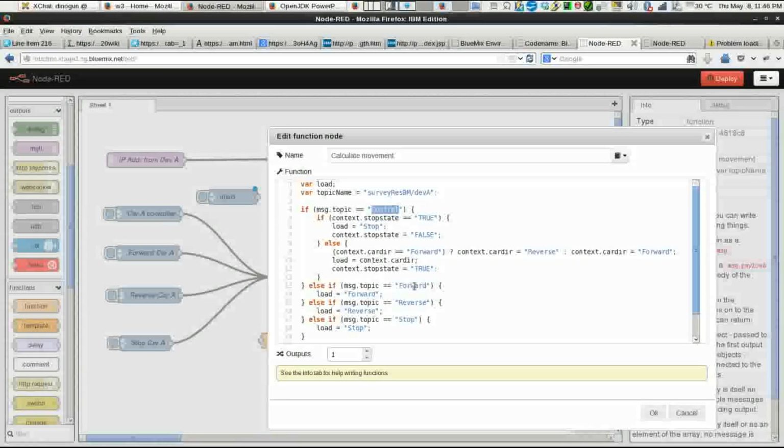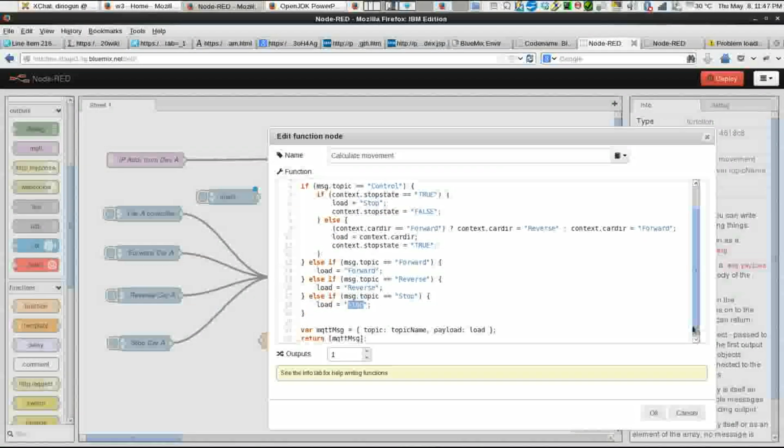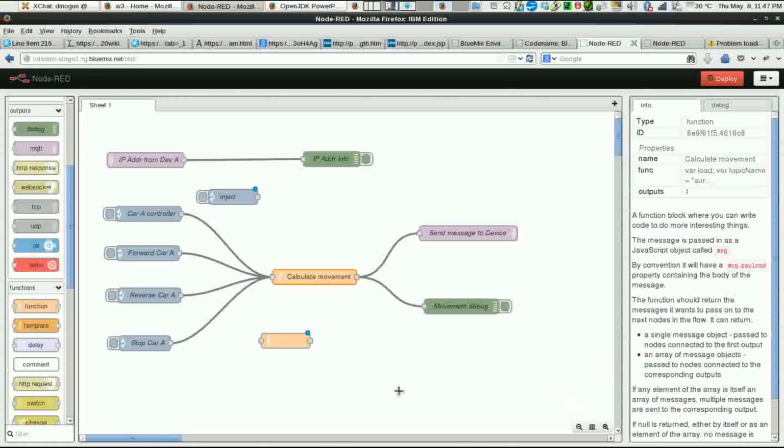Similarly, if the injector is forward, then it just sends a forward message to the Raspberry Pi. And similarly for reverse, it'll send reverse as the MQTT payload, and for stop it'll say stop as the payload for the MQTT message. So once it assembles the MQTT message, it just returns that.